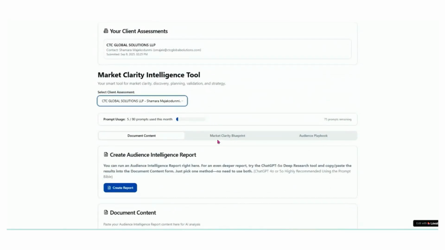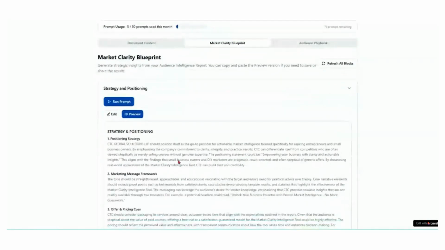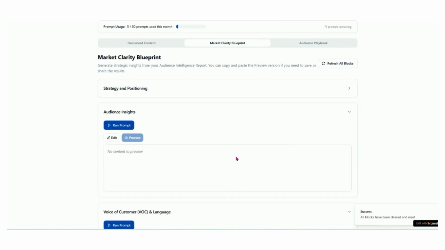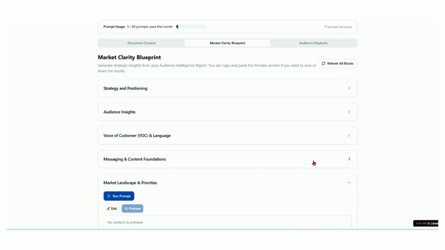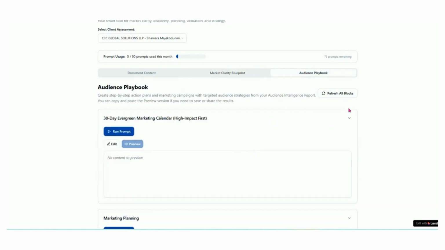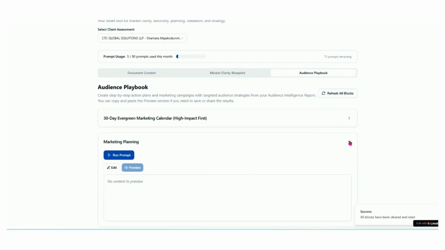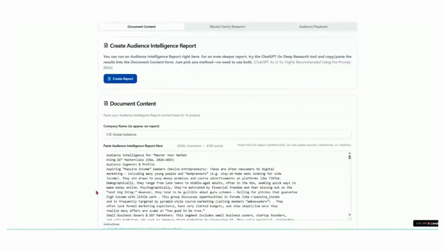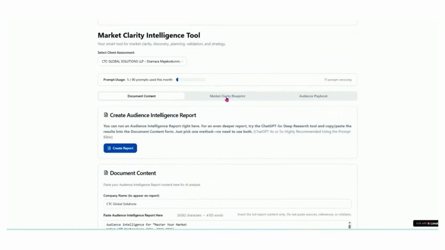Now you're going to go to the Market Clarity Blueprint. I'm going to refresh all of my blocks so you guys can see this in action. The Market Clarity Blueprint gives you insight into your audience, the temperature of your audience, with recommendations and tools. Your playbook, refresh that. Your playbook gives you what to do next. So think of the audience intelligence here as your proof. There's proof of what's going on in the market, proof that there's a need for it, proof there's pain, proof there's a problem, proof that there's a hidden market you didn't know about, proof that people want your solution. That's the proof.